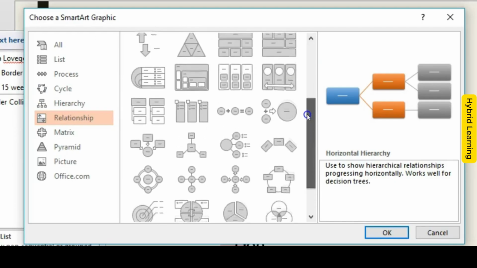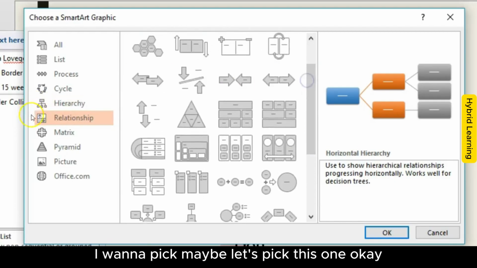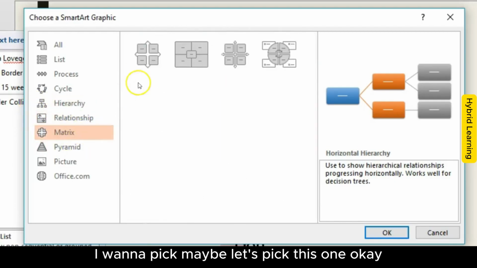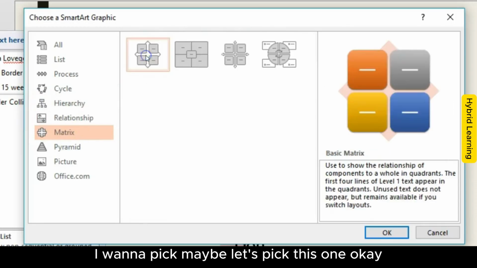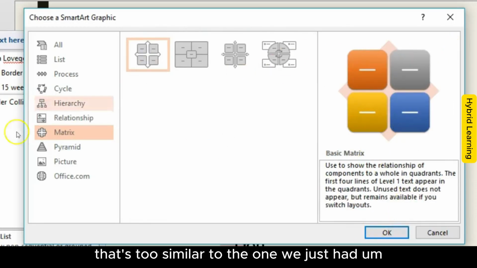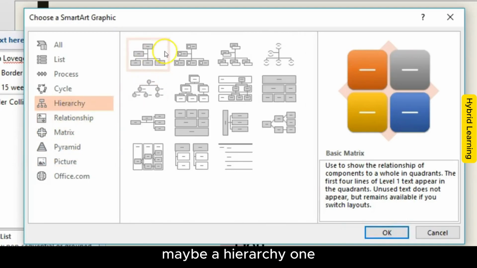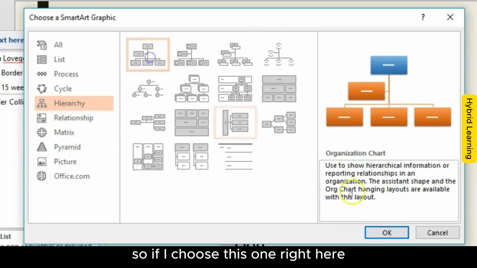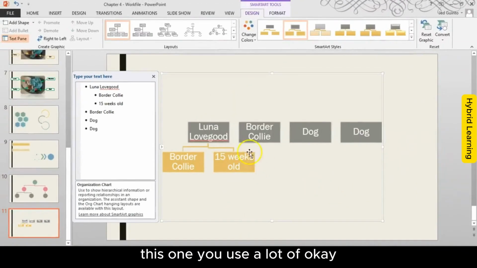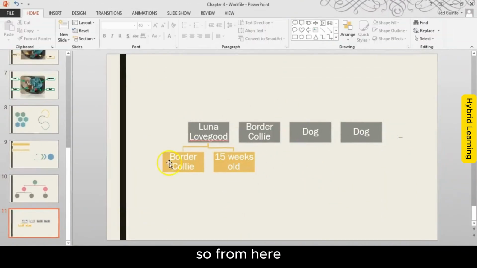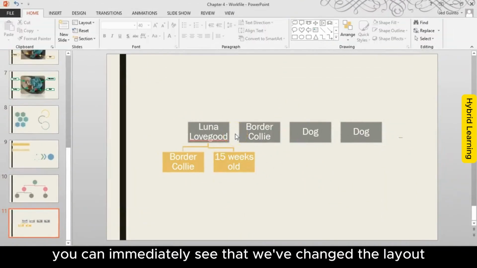All right, so I'm going to pick one where we have to adjust shapes and styles. I want to pick, maybe, let's pick this one. Okay, so I've picked this one. Oh, that's too similar to the one we just had. Maybe a hierarchy one. So if I choose this one right here, this one you use a lot. Okay, so from here, you can immediately see that we change a layer.